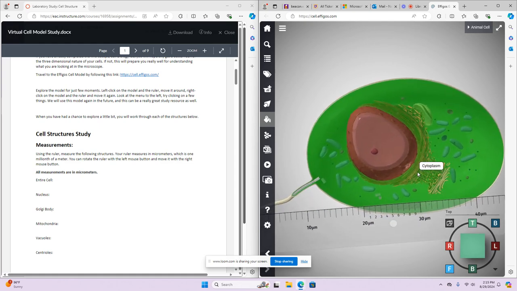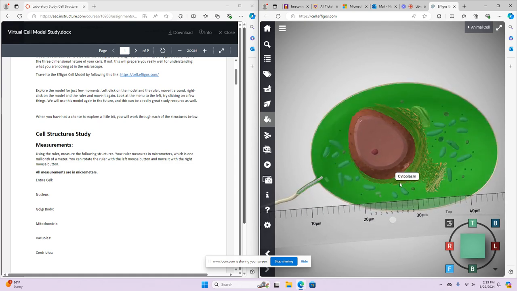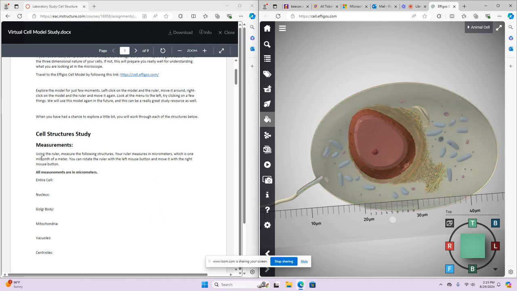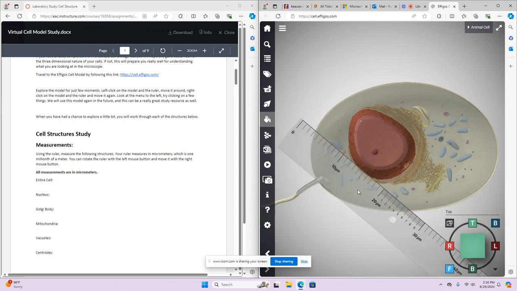We're going to zoom in. We've got a cell here with a bunch of organelles available to us. And now it says, use the ruler to measure the following structures. Your ruler measures in micrometers. So that's what this symbol is right here. Micrometers. So this would be 10 micrometers on this particular ruler. From here to here would be 10 micrometers, okay?